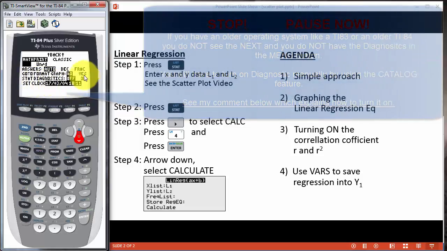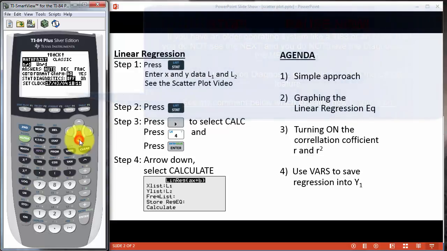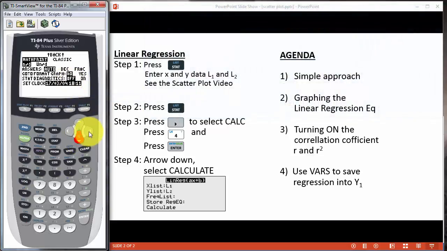I need to turn those on, so I'm going to continue to arrow, get to the stat diagnostics, and I'm going to do a sideways arrow to highlight the on command and enter on. And now notice that the on command is highlighted, so stat diagnostics have now been turned on. And this is how you're going to display the correlation coefficient.